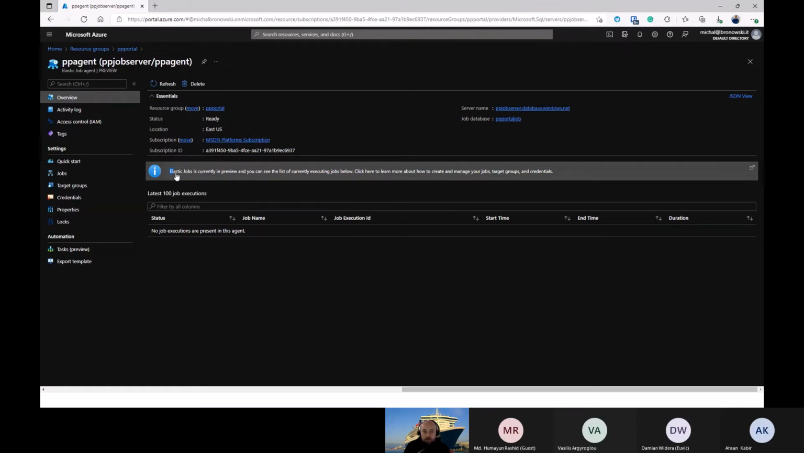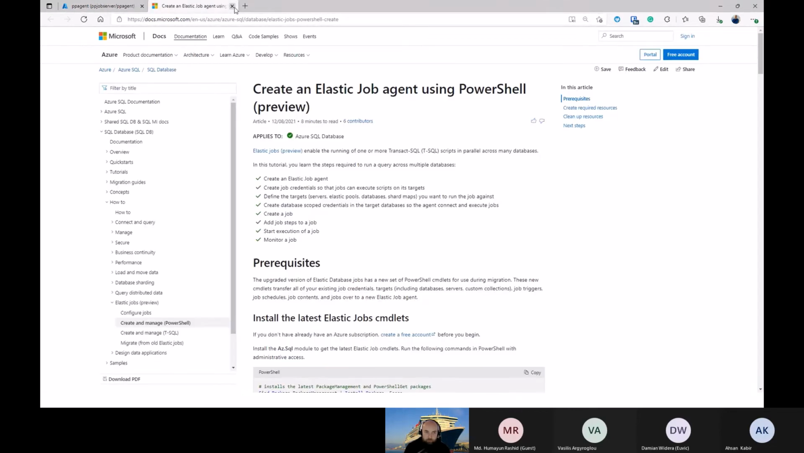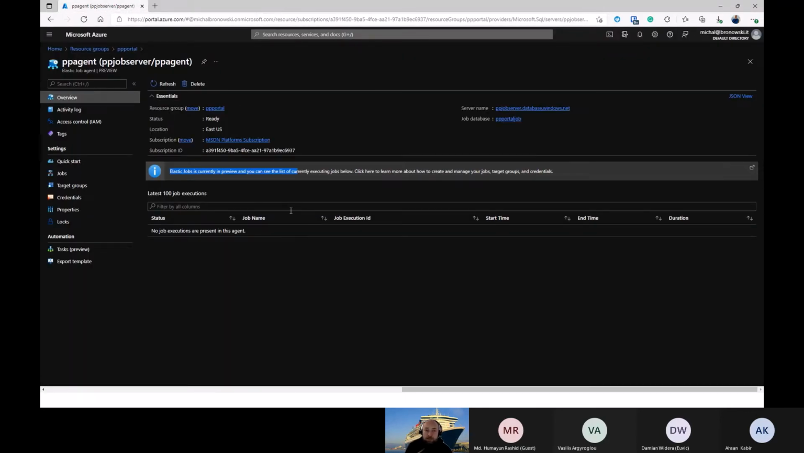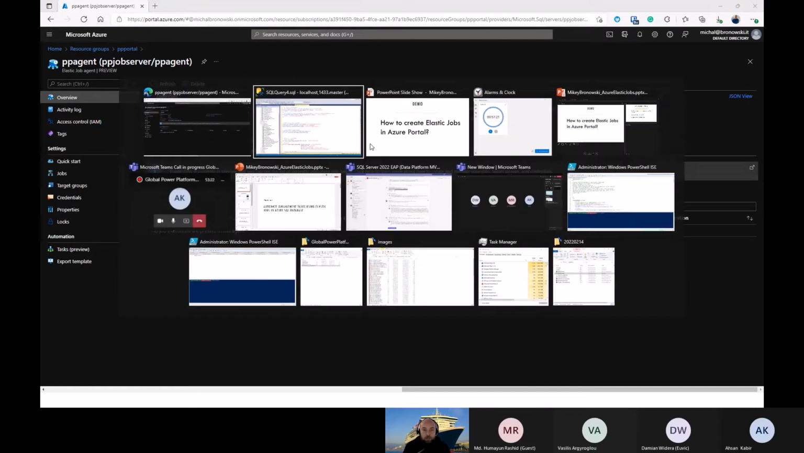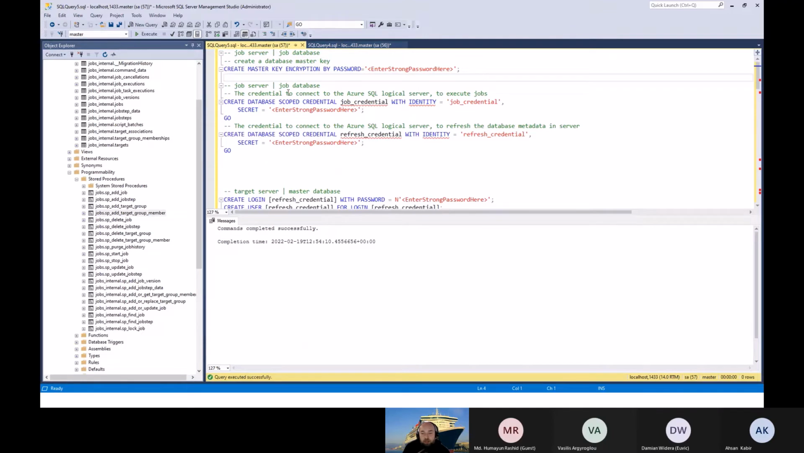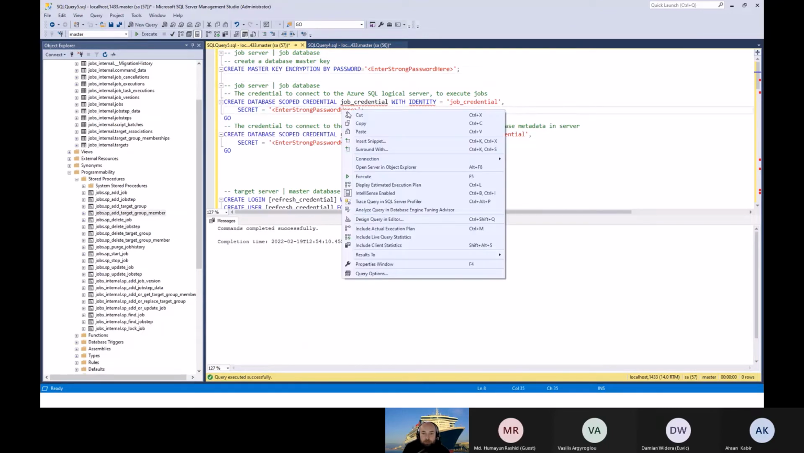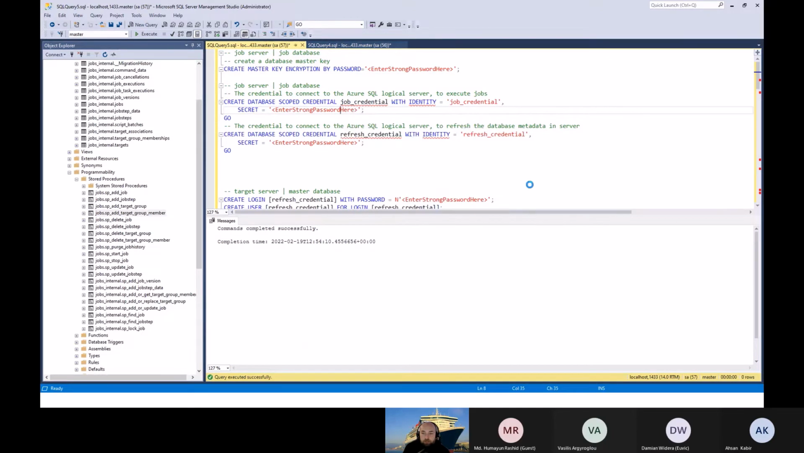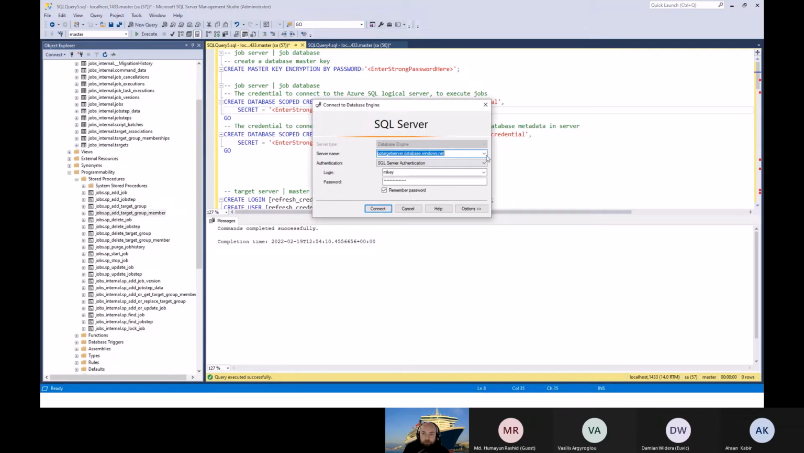And that might be the reason that we have the limited view. I don't want this page. That it's still in preview. It might change in the future. Who knows? That would be useful if we could manage the jobs from the portal. But for now, we can't. So I have T-SQL script that I need to connect first to the job server here.